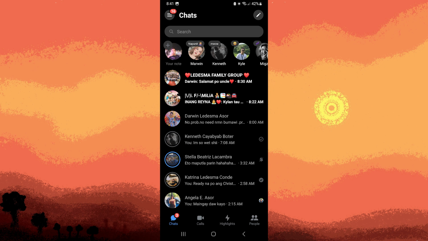Step 3. If you're not already logged in, enter your Facebook credentials to log in. Messenger is integrated with Facebook, so you'll need a Facebook account to use Messenger.